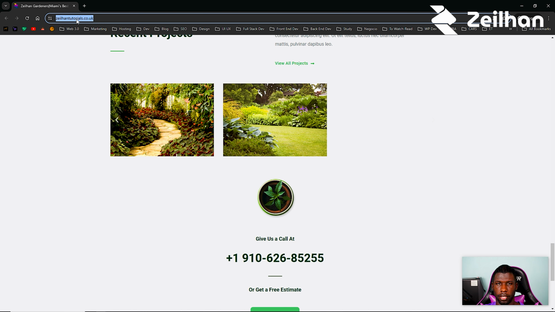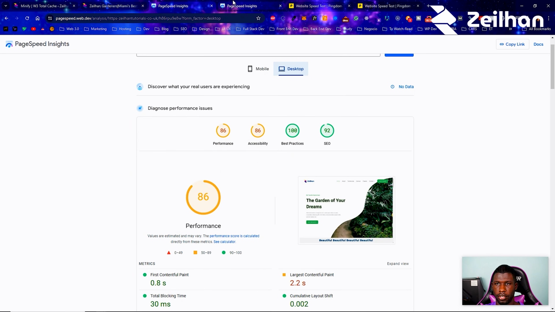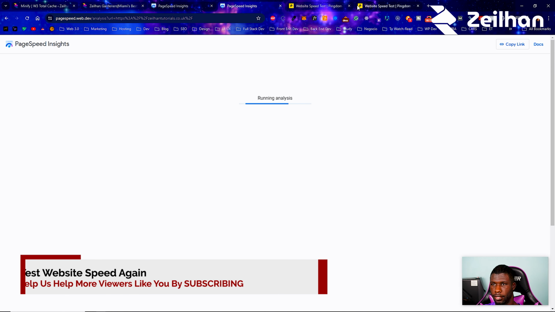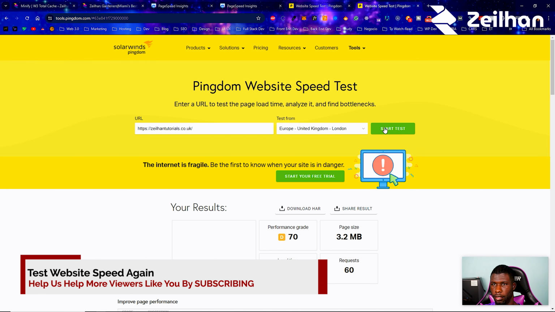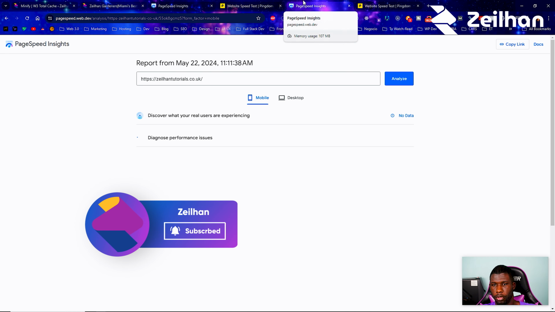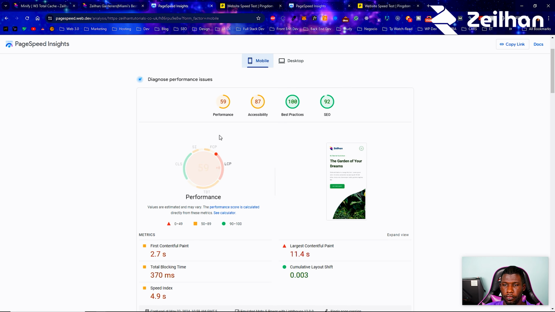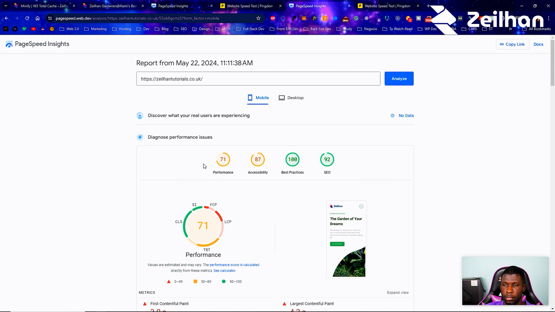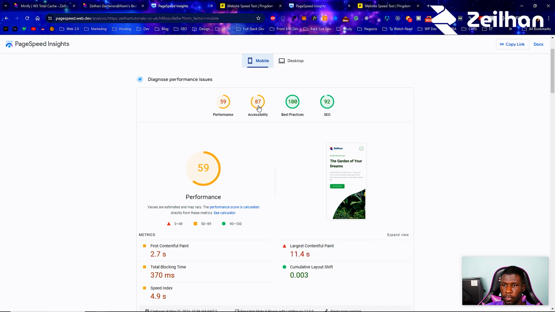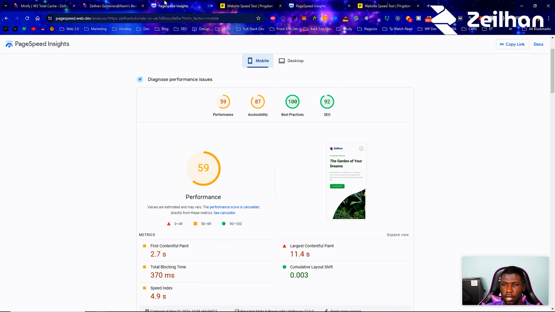But what I'm going to do is go ahead and test the speed of this. We're going to analyze and see if we can actually get some very good speed compared to what we had before. So we've improved from 59 to 71 in performance. Then accessibility, best practices, and SEO. We've improved in everything except for SEO and accessibility, because we haven't changed anything for those. But the performance is good.